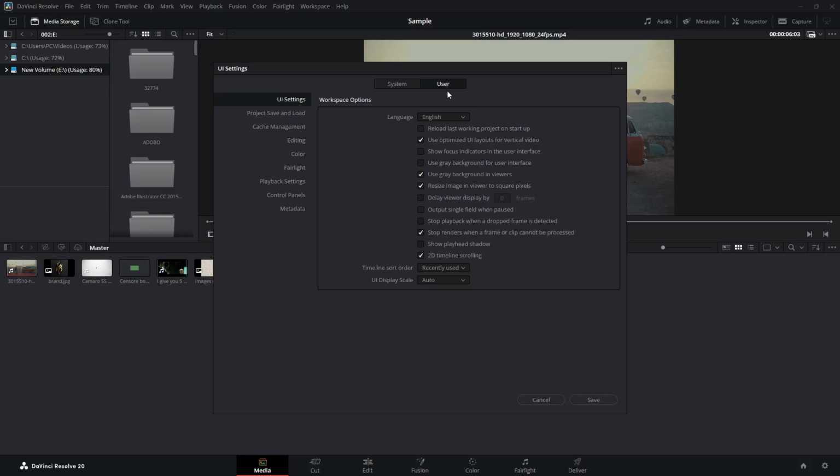Once you're in the User tab, focus your attention on the left side panel where you'll see a list of settings categories. Scroll through this list until you find UI Settings and click on it. The UI Settings section controls the visual elements of the interface, including themes, layouts, and importantly for our purposes today, language options. This is where the software allows you to tailor the user interface to your preferences.